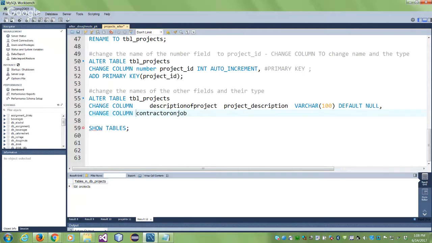And I want to change the contractor on job to contractor name. And I want to change it to varchar 30. Let me not change it yet so that I can show you both of them. The best way to see both of them is to do a describe. 30. It was 10, I think. So the name has to be given. Now what have I said? Oh, spelling mistake here. There. So let me describe the table again. Remember, describe will show you the fields.